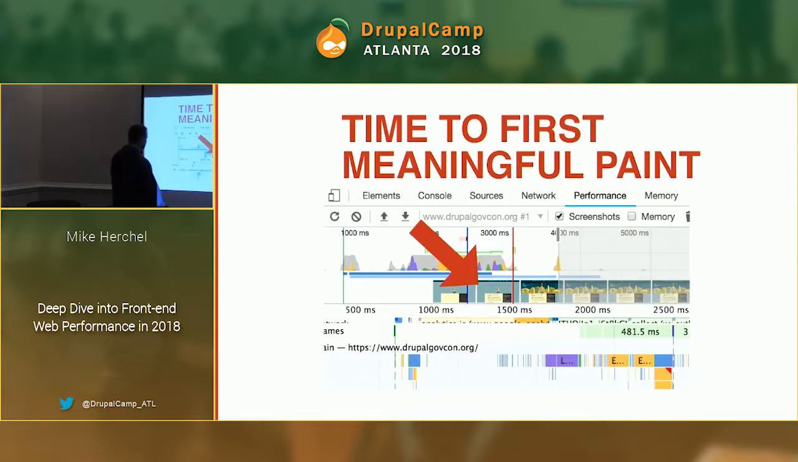when you're profiling, you can enable the film strip view, and it'll show you what the page looks like at any given point.